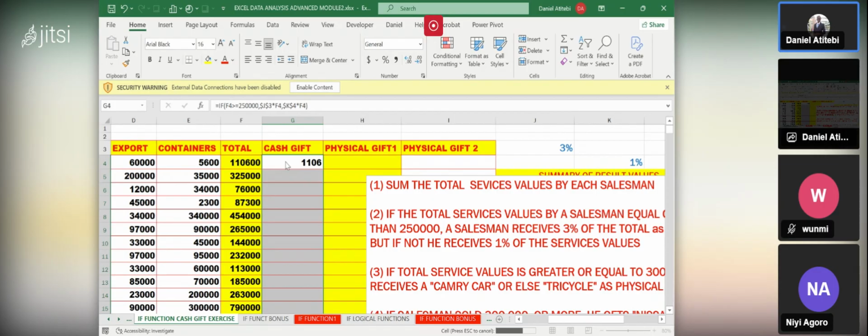So that's for that. Let's look at question number three. What is wrong with this?